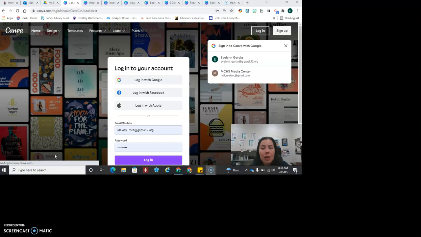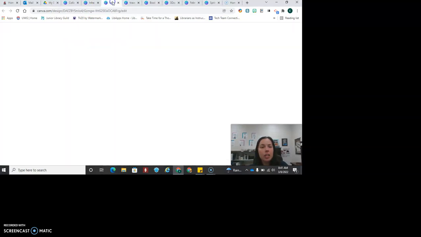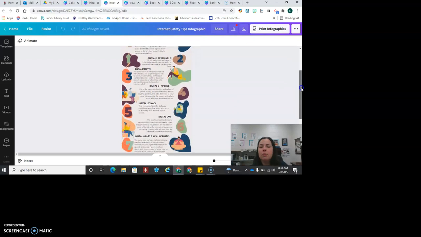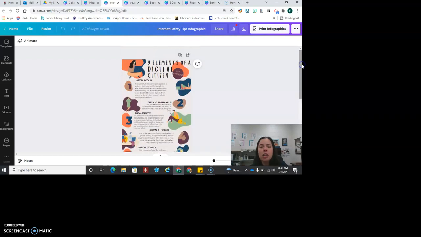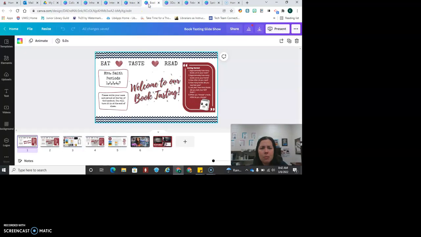So as a student, you have access to Canva for free, and some of the things that you can make are things like flyers. So here's an example of a flyer a student made for our class. You can make infographics, which would be really good for classes like science and social studies where you have to make projects to present information that you've learned, or for many research projects.